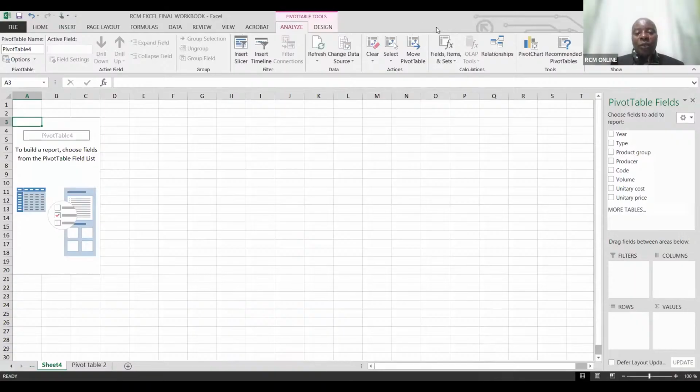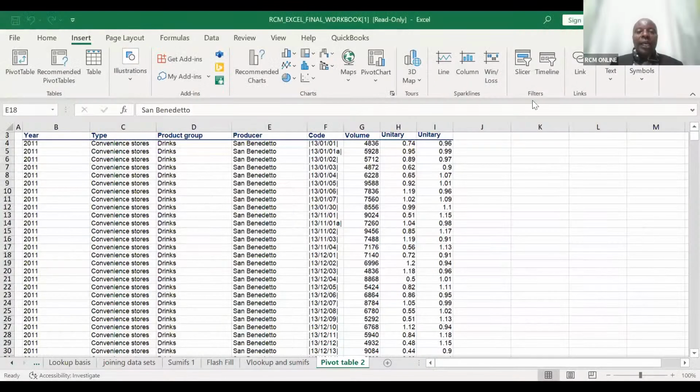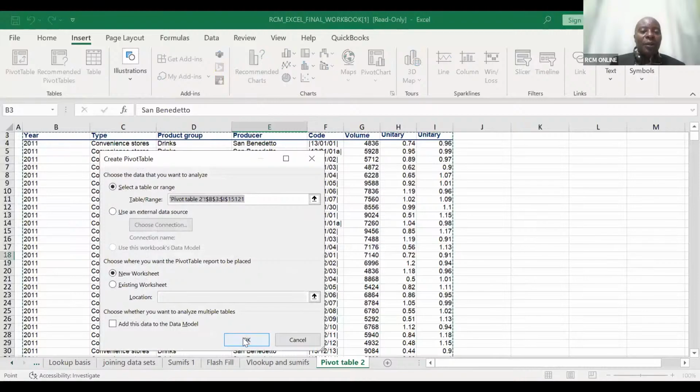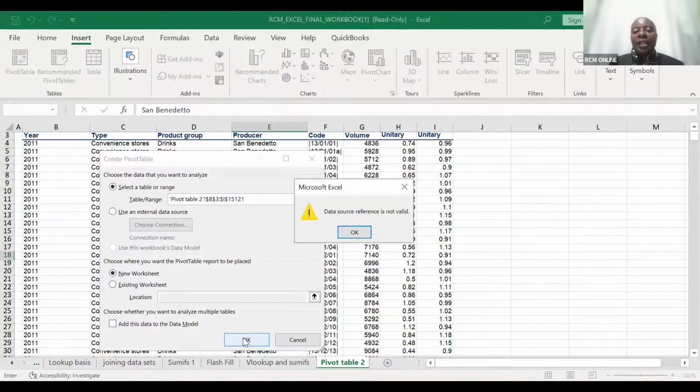Cancel that window. Cancel that pop-up window first. There is okay, and then there's cancel. There is a pop-up window that I want you to cancel there. Click anywhere inside first. You must click inside, and then you go and insert. Insert, pivot table. Yeah, you can now see it is behaving. Data source reference is not valid.